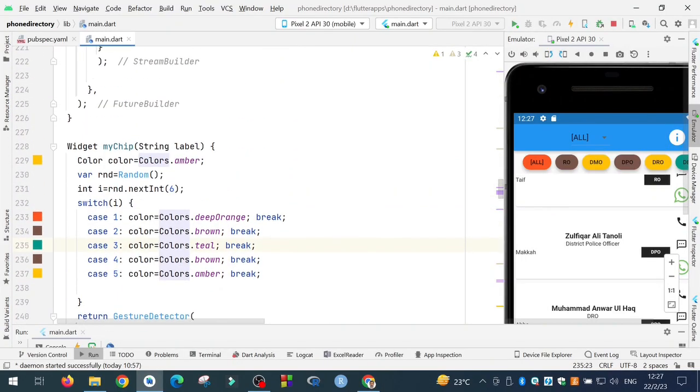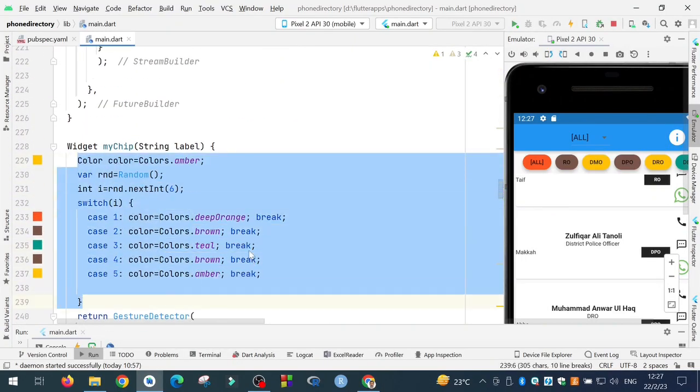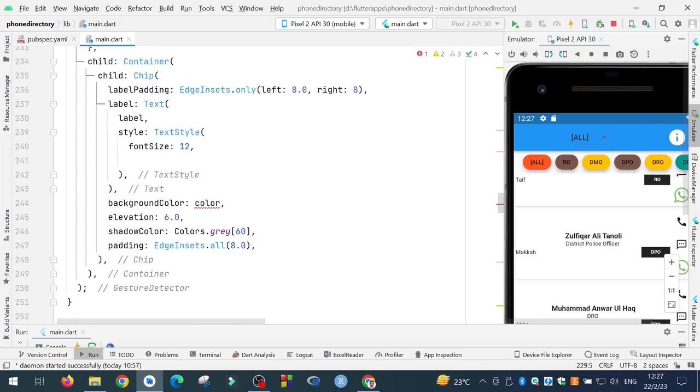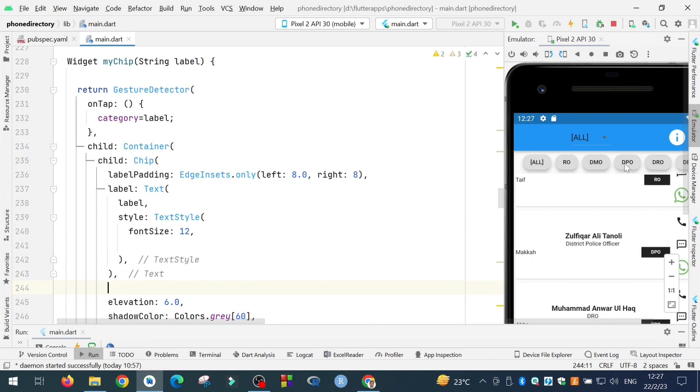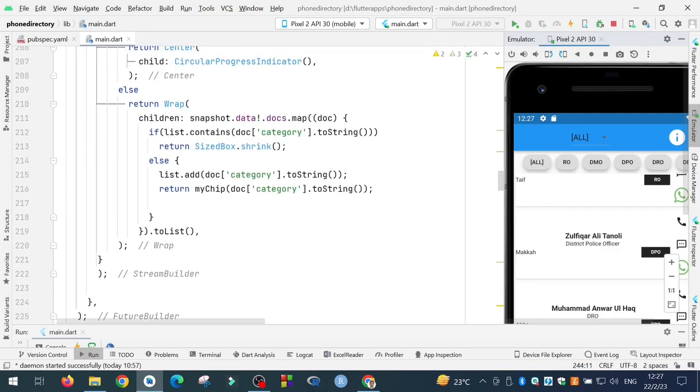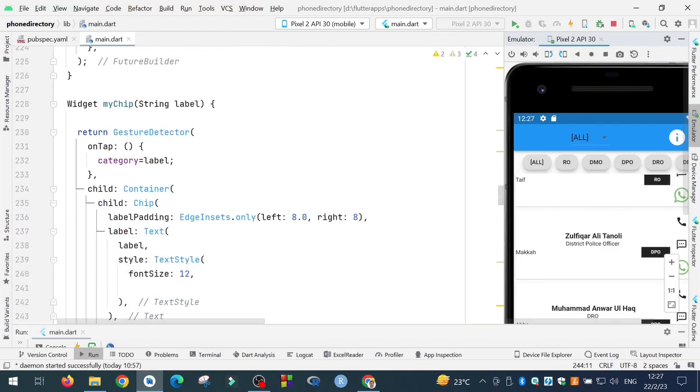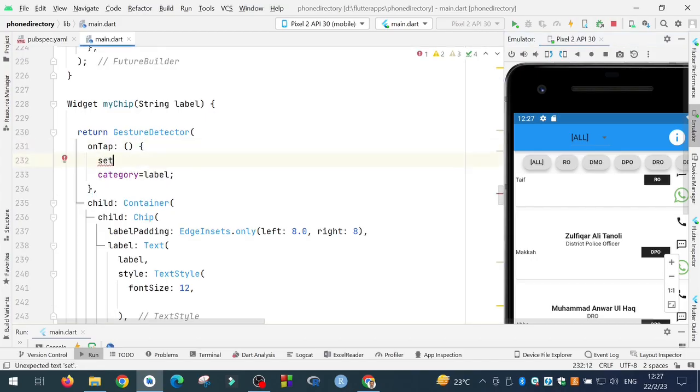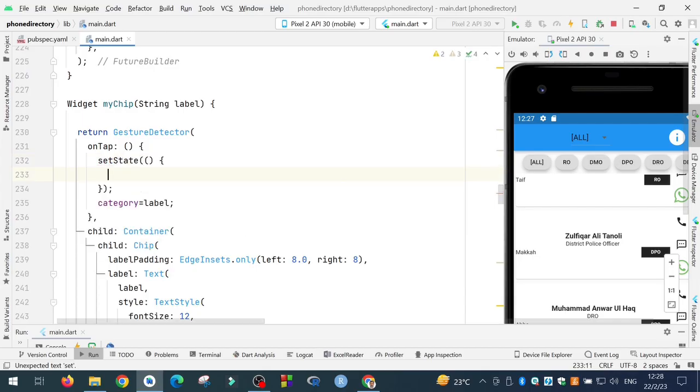Now, for the time being, I just want to delete the different colors, and the background color I will also delete. So let me check it. Now it has the same color. Now when I click, nothing is happening again. Although I have not called the setState, so I will call setState over here, and I will put the variable over here.